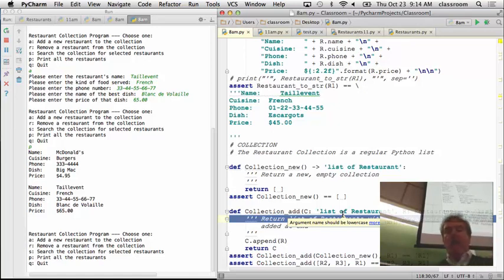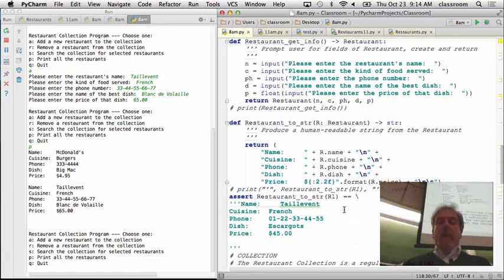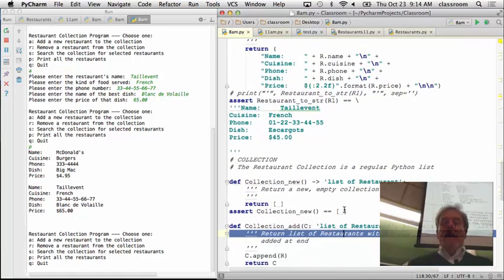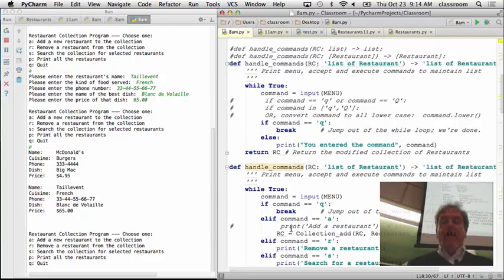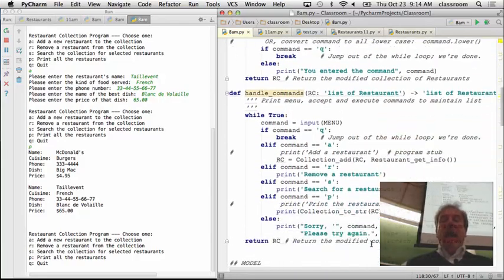We're building an abstraction wall, and we're giving the people who write the main part of the program up here an API for dealing with the collection. They never have to know that the collection is actually a list. They just have to know it's a collection, and we can call collection add and collection remove and collection search and collection whatever, and there we go. So that's the answer. Good. Other comments or questions? Okay, let's see what else we can do here.